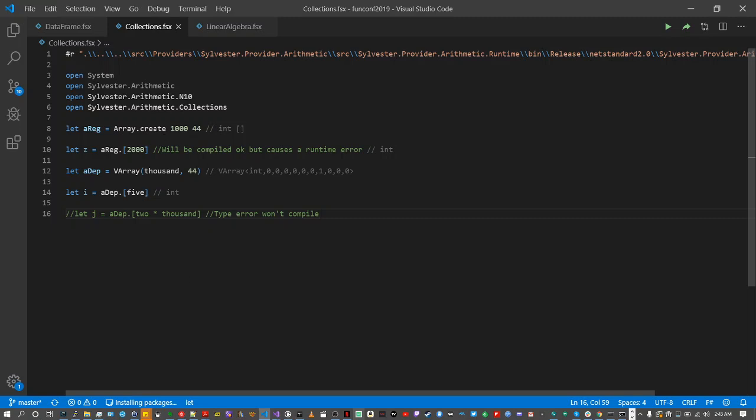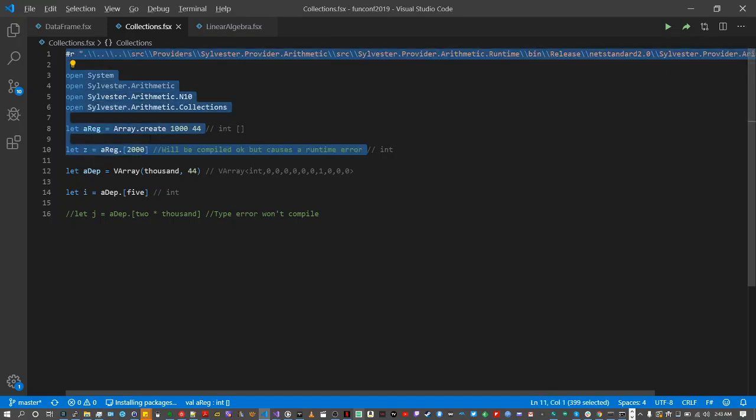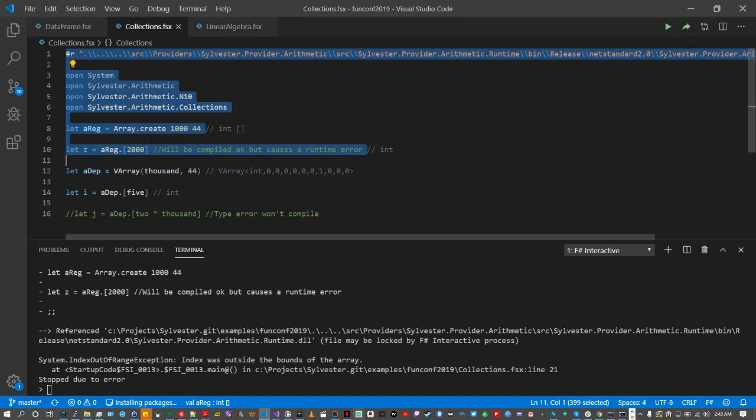On this line, I'm creating an ordinary F# array, and you can see it has 1,000 elements. Now, if I try to index this array outside of the range, the code is going to compile, but it's going to throw an error at runtime. So when I execute this, you see here it throws an index out of range exception because the bounds were exceeded, but this only happens at runtime.